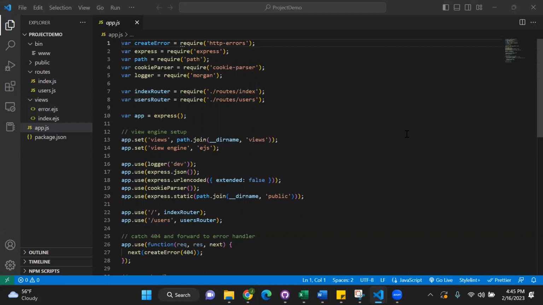Then we have this one in line 20, app.use. It has the path.join public. It's a shortcut to make it easier when you're trying to access different files. So public is actually this directory right here.